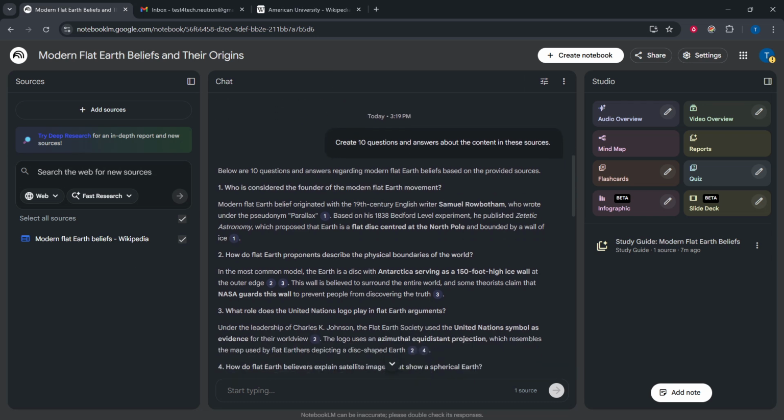Open the right notebook, request an FAQ in chat, review, refine, and save. Simple, fast, and grounded in your own sources.